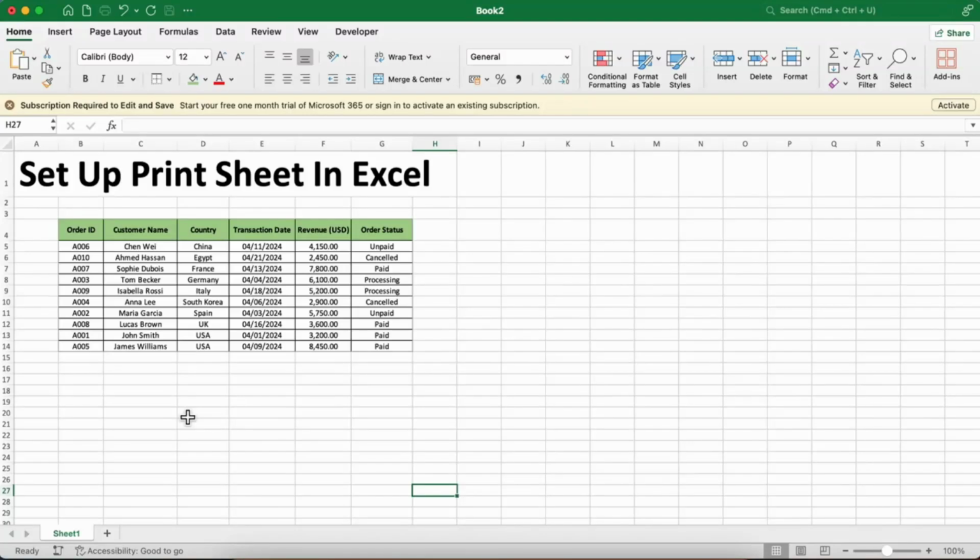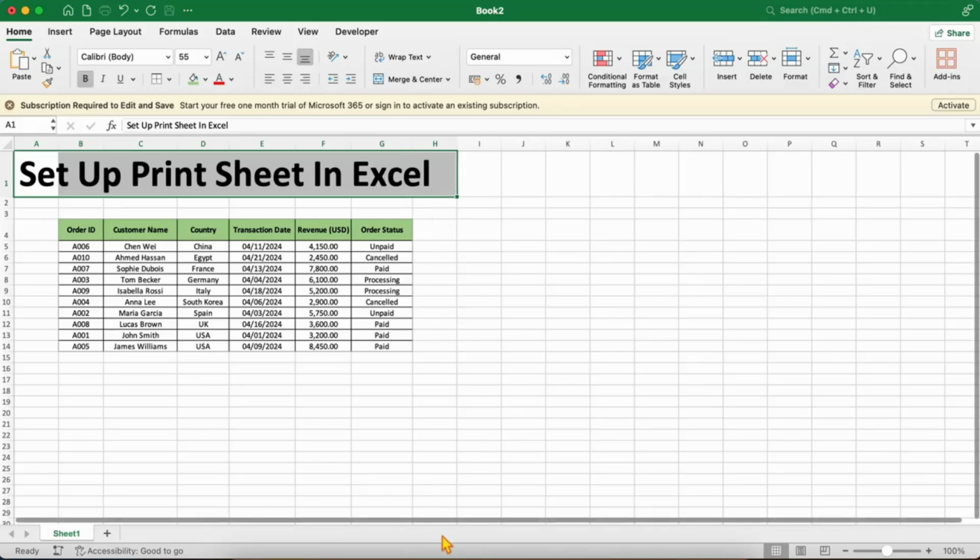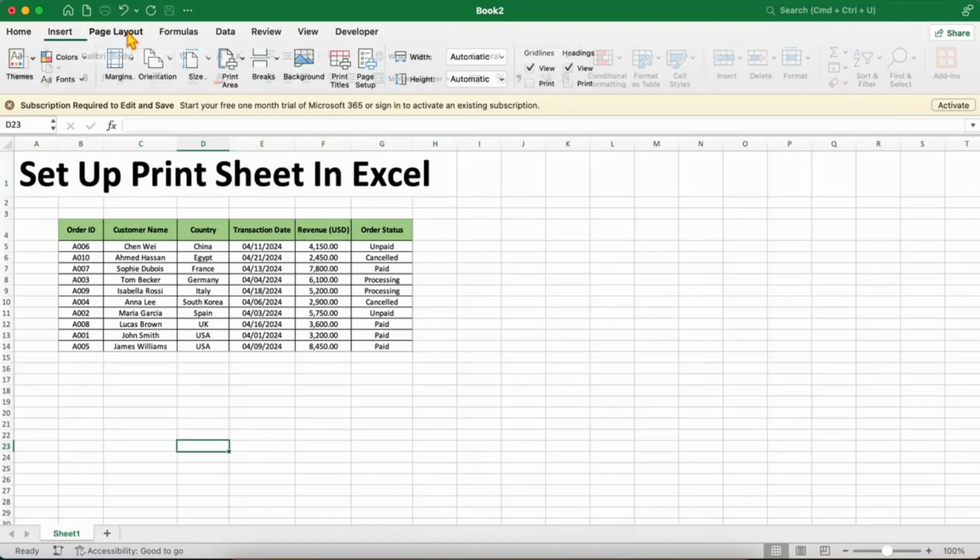In this Excel Basics lesson, we focus on how to properly set up your print page to ensure your data prints exactly as needed. Begin by selecting the Page Layout tab, then click on Page Setup. This opens the window where you define the exact area and settings for printing.